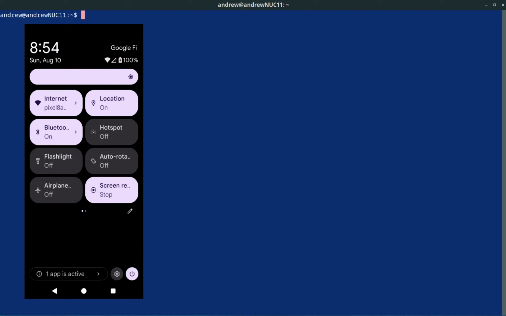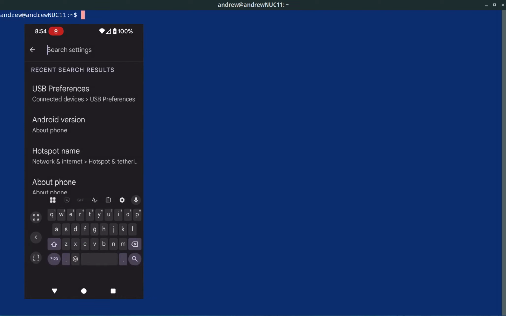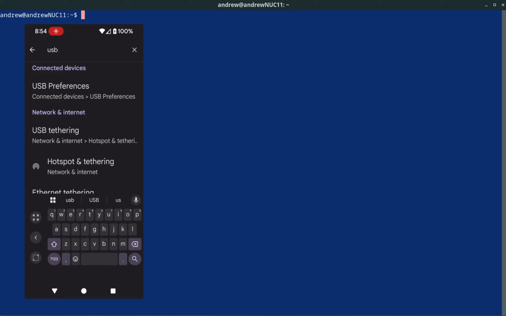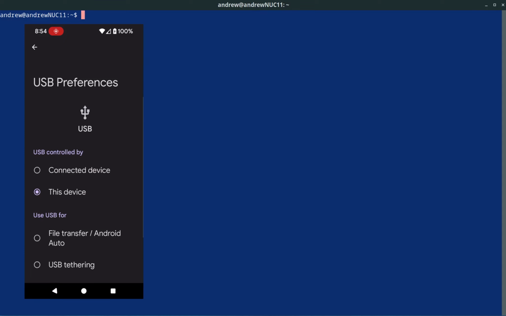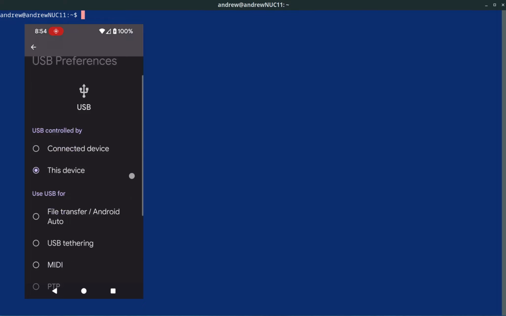Another way to get here is swipe down the quick settings view twice. And at the bottom here, right next to the power button, there's a little gear thing. You click on that and you get into settings, and then here you just type in USB and you will see the USB preferences. It's actually showing here, but if it weren't, then by typing in USB, you can get to it, and there it is. So I'm going to click this.